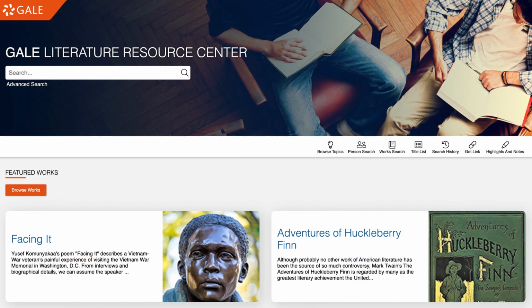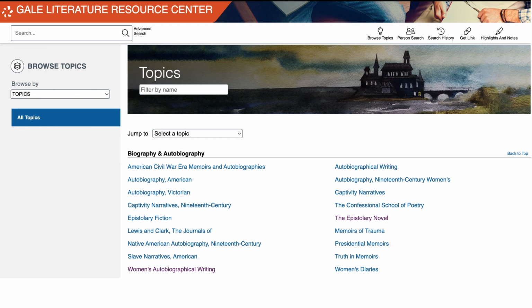Now that you've returned to the home page, there are other searches you can perform from here. The Literature Resource Center features collections for browsing. You can browse by list of topics. Click on Select a Topic to see a high-level list of all the subjects created by the Literature Resource Center. Within each topic, there are subtopics. Click on your selected topic to open it.